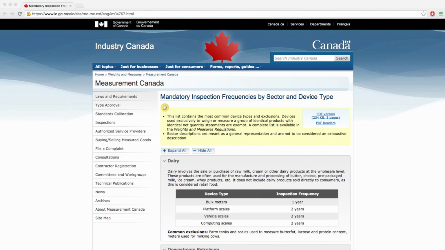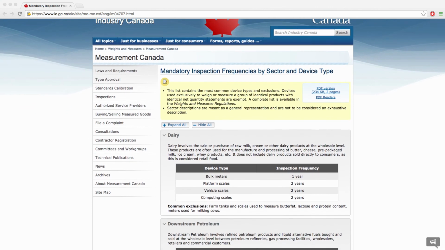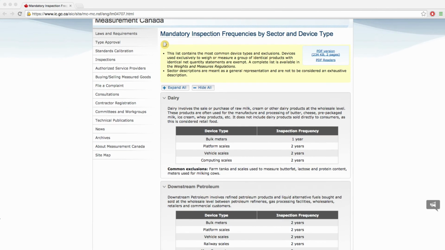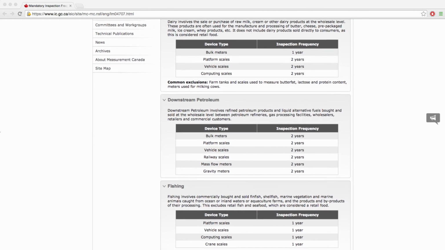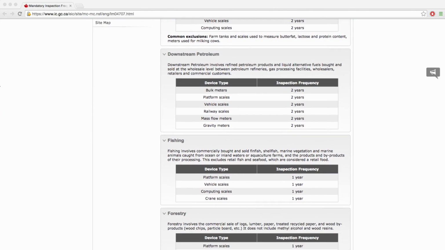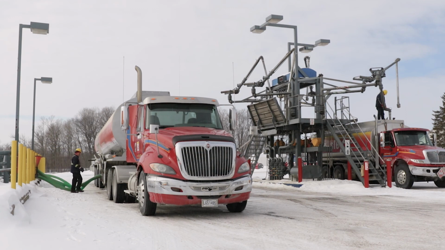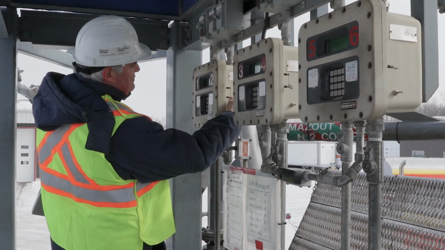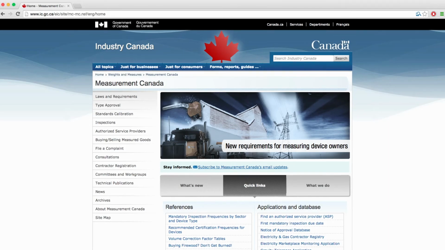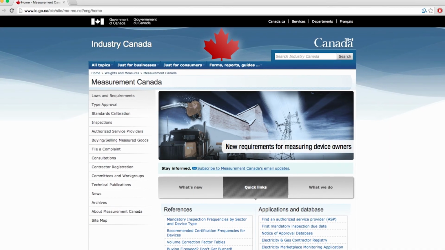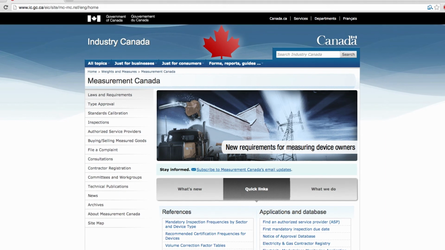New mandatory inspections are being phased in based on several factors, such as the type of device, the sector in which it is used, and its geographical location. Whether or not a device's examination sticker requires re-verification information is determined by these factors. For more information on re-verification periods, consult Measurement Canada's website.